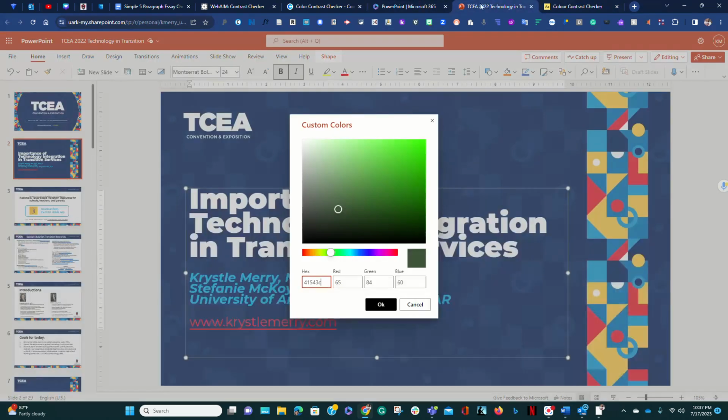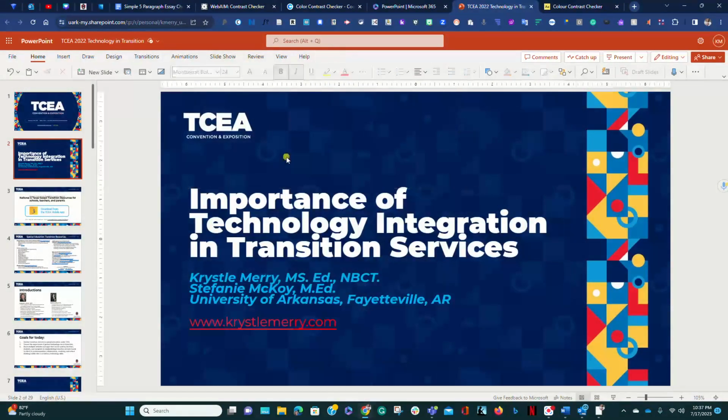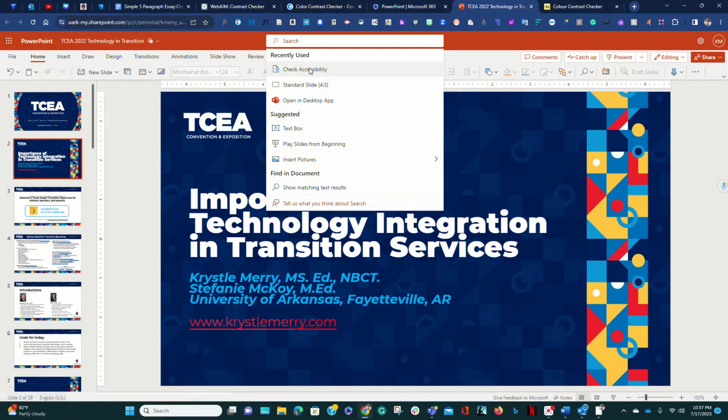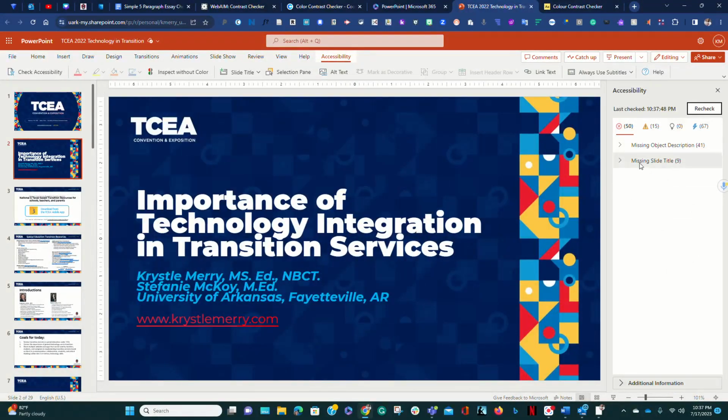Now, most of the time, however, in presentations, you won't need to do this because they have the accessibility checker built in where you can check accessibility. If there's something wrong with your presentation, for example, color contrast, it will show up over here in the errors. In this case, color contrast is okay, and this presentation is just missing titles and object descriptions.